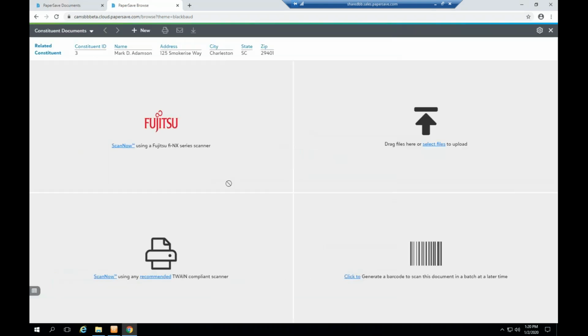So I can say I want to add a new document. It brings me to the add a document window. So these are all of the different acquisition methods that we talked about. These are for electronic files. You can scan using a Twain compliant scanner. You can now scan using the Fujitsu FINX scanners or to generate the barcode. But you can add a document here and you can save it directly to this constituent record without having to be in the constituent record itself.